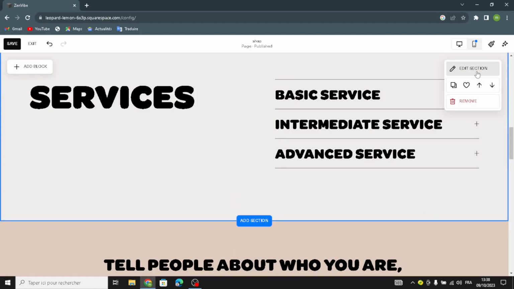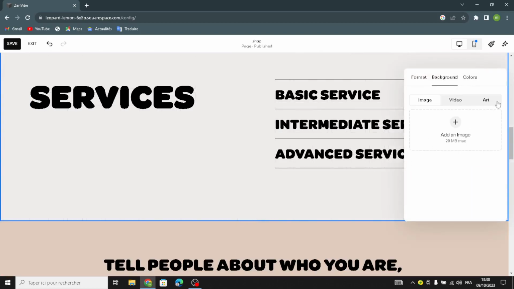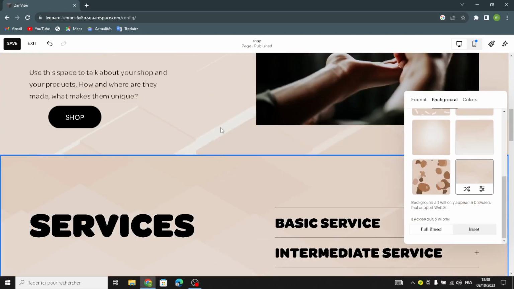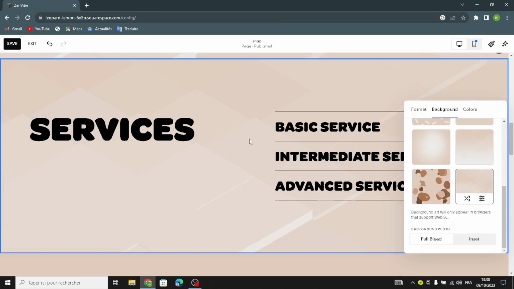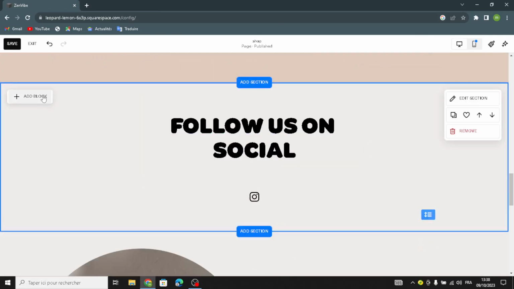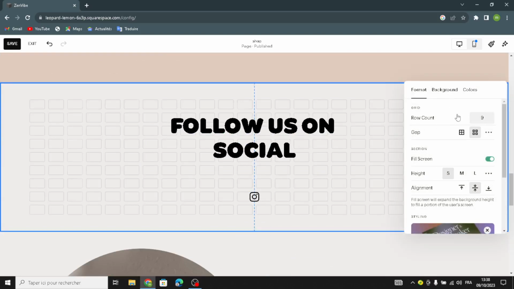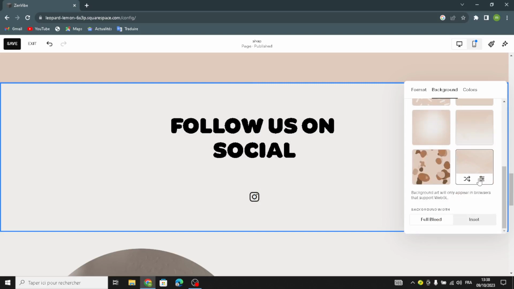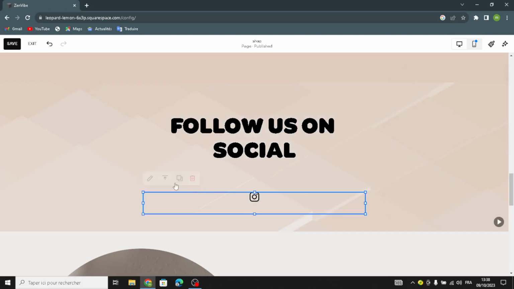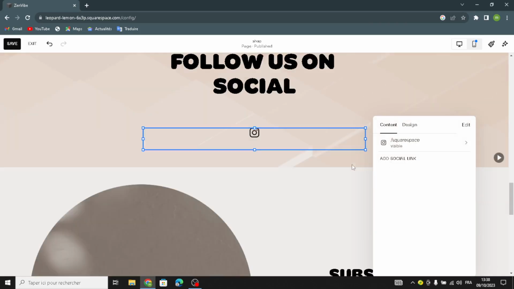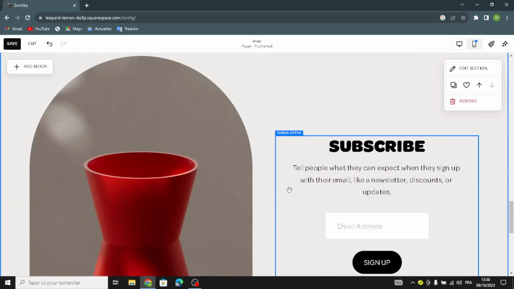Here you can edit this section. The background, just a simple art like that, like this section. Now let's continue. You can change the social links from here if you want. Add a social link or wherever you want to add here. That's it. Now let's continue to the next.